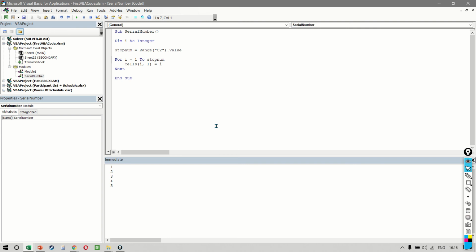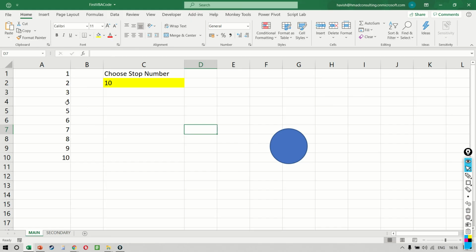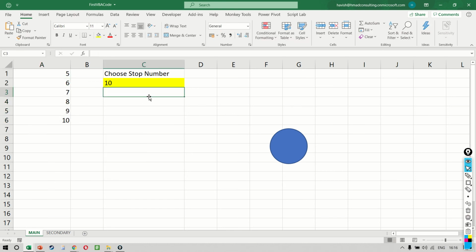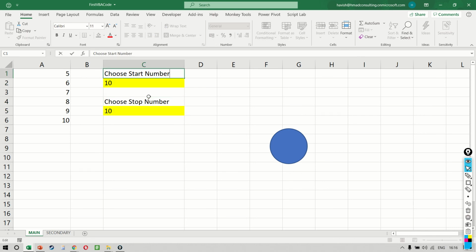But the problem here is that the user is not able to choose the starting number. So for example, let us say that the user wanted to get numbers from maybe 5 to 10 like this. Now, how do we enable him to do that? Just like we have done now, we can make one more option where the user can choose the start number and the stop number. So let us say from 5 to 10.